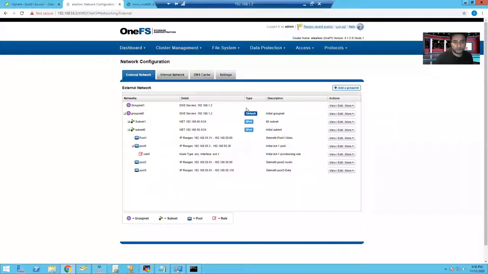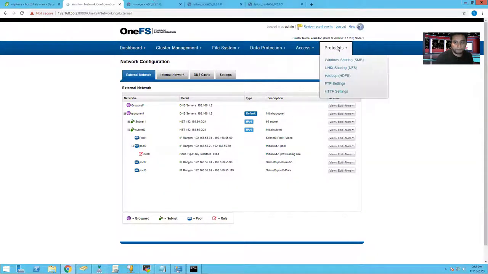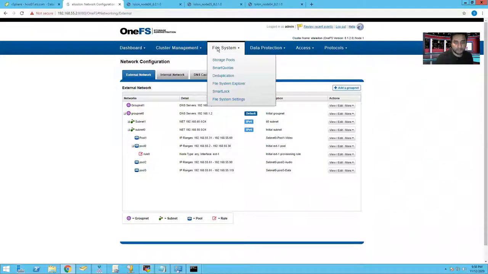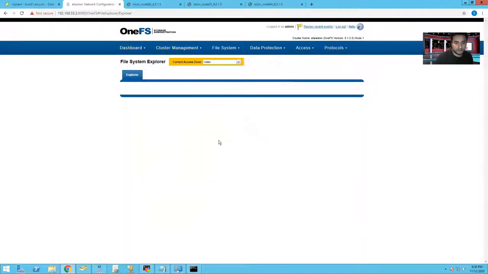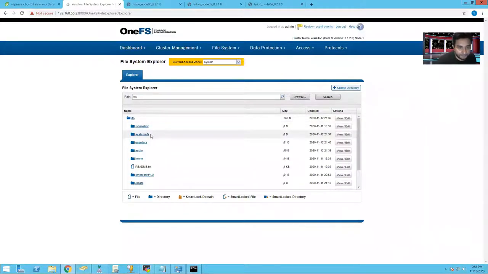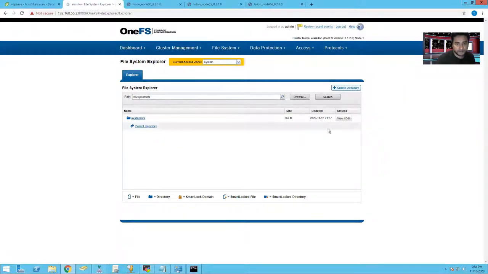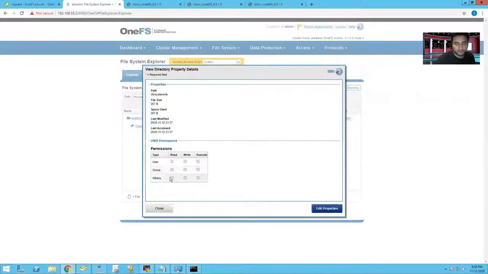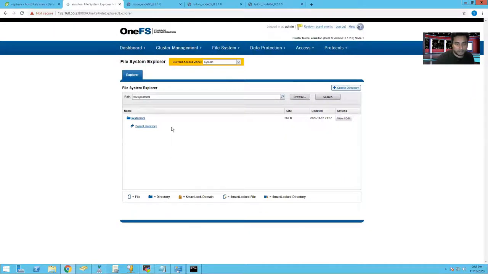Let's check. So for the system, you don't have any problem. Go to File Explorer, and the system, and created system NFS, right? We have all permissions, okay. So go one step ahead. Another, the system.